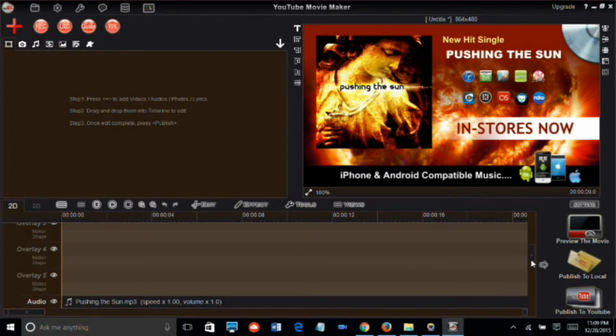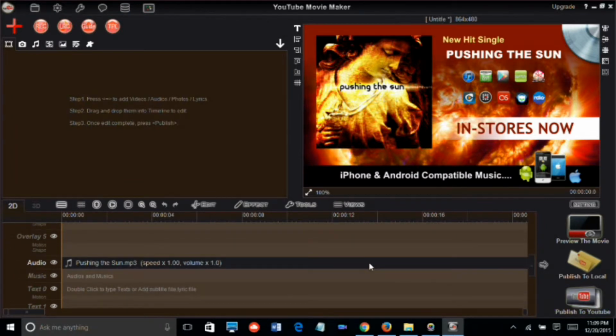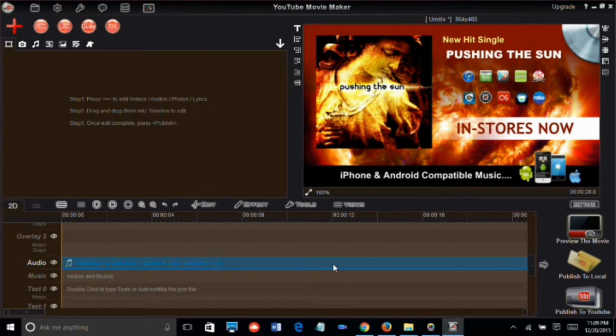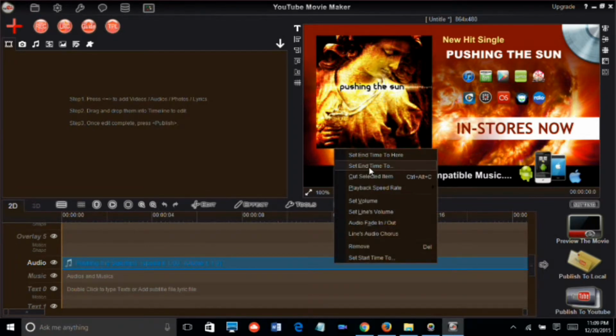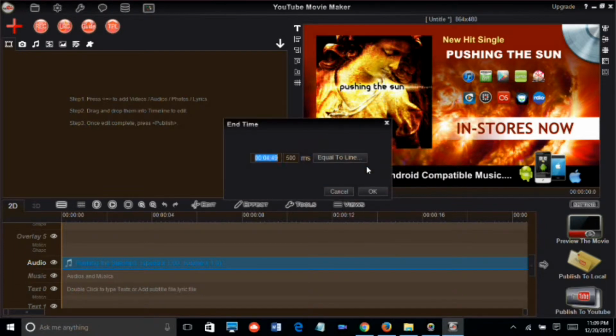So what we're going to do is click on the audio track, and then right click it, and click on Set End Time To. The reason we're doing this is so we can find out how long the actual audio is, the length of the audio. So you'll notice here it's at 449 and 500 milliseconds. So we've got to remember that, because we're going to add that time to the image timeline. So go ahead and click OK.